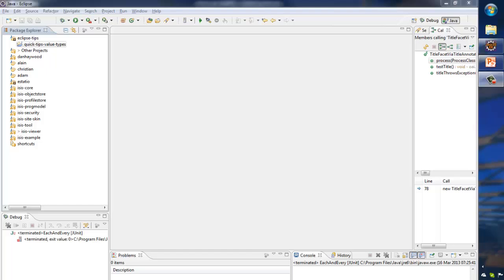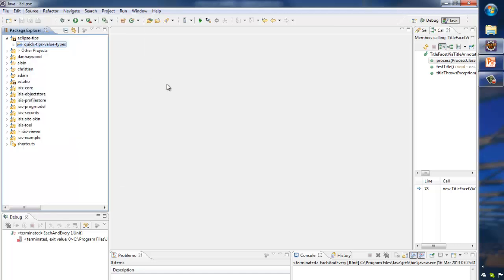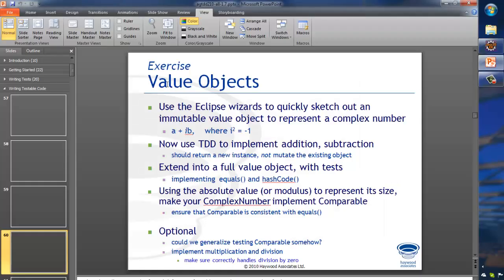Hello, and in this Eclipse quick tip, I'm going to show you how to use some of the menu items on the source menu, here we have, to quickly generate code. And I'm going to look at an example from my little Java TDD course.